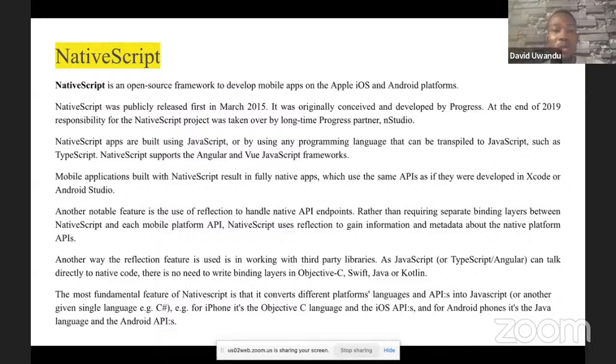And APIs which were developed in Xcode, that's for the iOS developers, and Android Studio for Android developers. And another feature is the reflection feature. Yes, and the reflection feature is used for the updates you will need when using NativeScript. So when iOS or Android updates their plugins and libraries, the NativeScript framework automatically updates its own too. So you don't need to start having to download everything. It is already updated in the framework instantly. So that's one of the advantages of NativeScript.